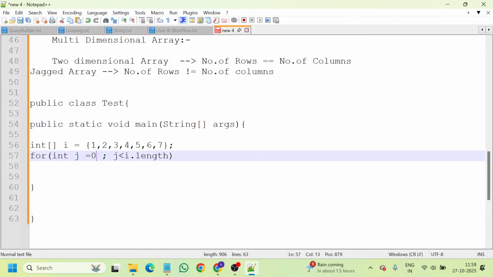The length of the I I have taken here is 6. So why am I taking 6? Based on the index 0, 1, 2, 3, 4, 5, 6. Done. So here my condition is done. So now what do I want? I just want to increase the value.